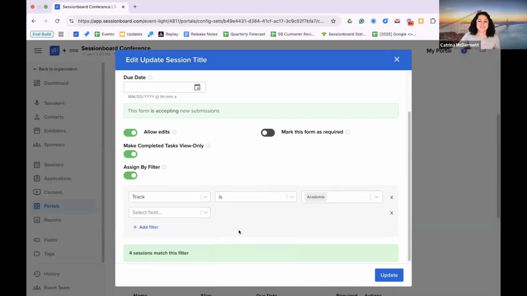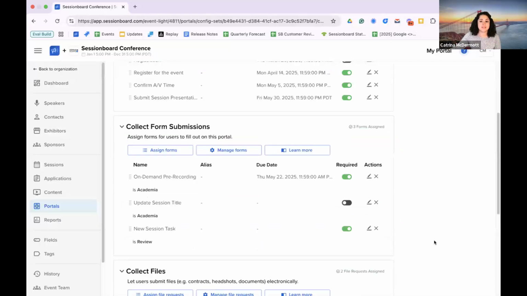If I needed to add an additional filter, this is going to continue to drill down on the options, and I can see the number of sessions that match this specific filter. I'll go ahead and update, and now from my view as an admin, I can see whether or not I've added a filter and what that filter actually is.